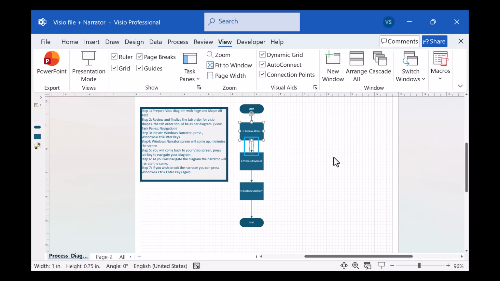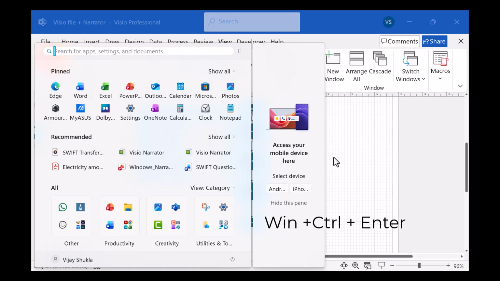Moving on to step 2. Dynamic connector. Process payments. Step 2 of the process. This is step 2 of the process. The pay order or demand draft is processed with success. Moving on to step 3. Dynamic connector. 3. Dispatch machinery. Process. The machinery is dispatched out of warehouse by trucks. Now we will move ahead by pressing the tab. Moving on to process end. Dynamic connector. End. Start/end. Now I am closing the narrator by pressing Windows plus Control plus Enter.